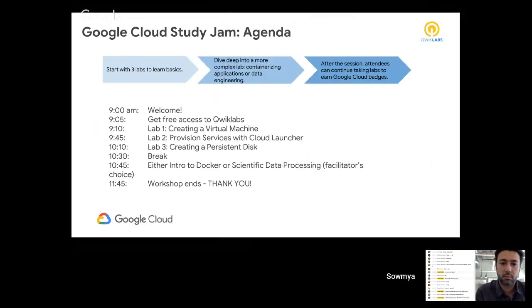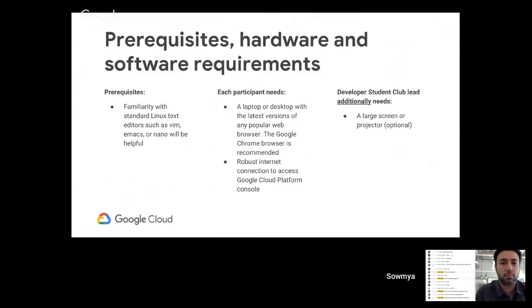Here's a format for a workshop. So it's basically a 3-hour workshop format. You'll complete 4 labs, and then you and your DSC attendees can take other labs at home. And at the end of the session, when you complete the labs, you will get Google Cloud badges. The hardware requirements are very, very basic. You just need a laptop or desktop with a modern web browser to work with Google Cloud. And you need a good internet connection because, like the name says, cloud is all internet based. You're not doing any development locally.